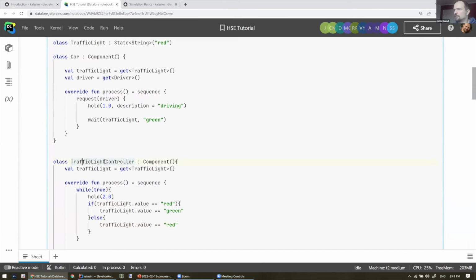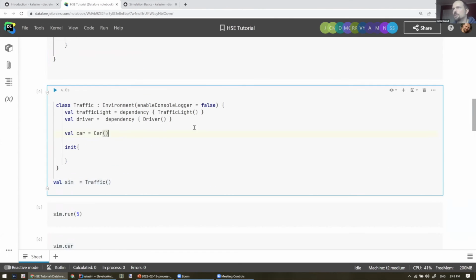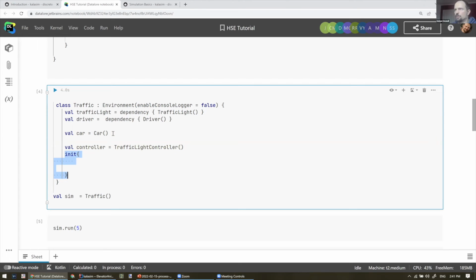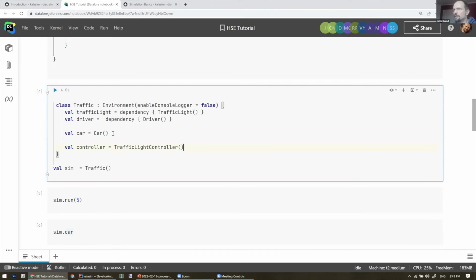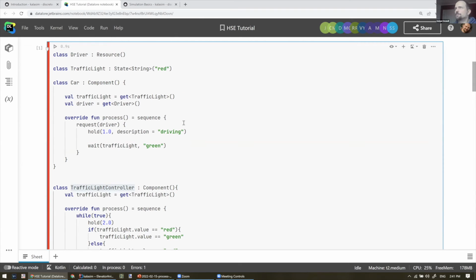And to make sure that the simulation picks up the additional entity, for sure we also need to put it in here. We could simply instantiate it, but in case we also want to analyze it later on, we could also assign it to a variable. So with this, we now integrated the traffic light controller into our simulation model. And to assess the improved dynamics of our model, we would now need to re-execute this code block.